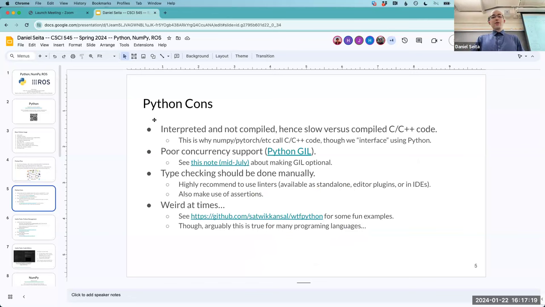So some cons are that it's interpreted and not compiled. So if you run Python code, you might of course get some errors based on a wrong type or a wrong class. And if you were programming in C or C++, you would probably catch that during the compiling stage. So this is why, if you're familiar with NumPy and deep learning libraries like PyTorch, they have their real horsepower implemented in C or some other language like Fortran. And the Python stuff is just a way to interface with it.